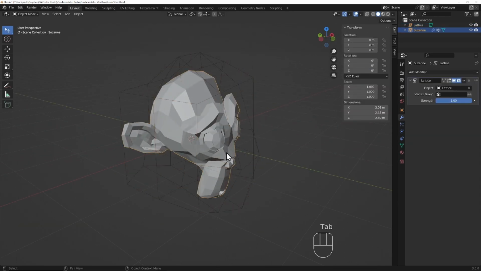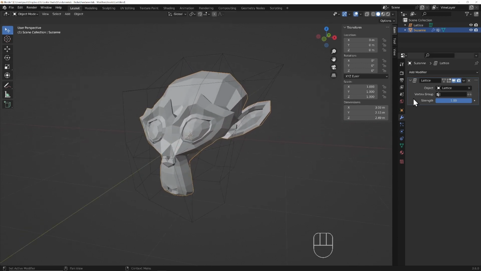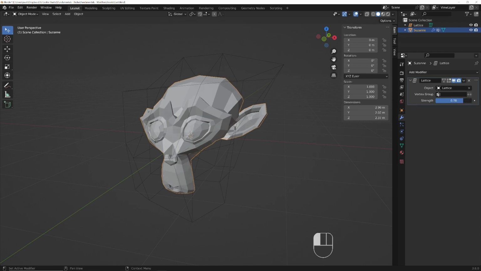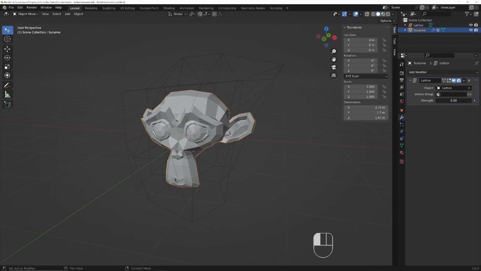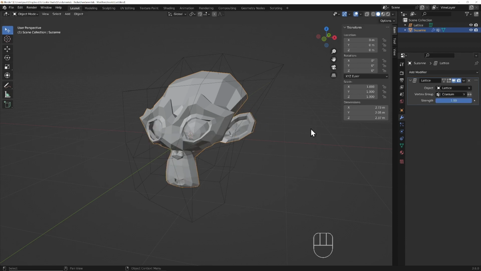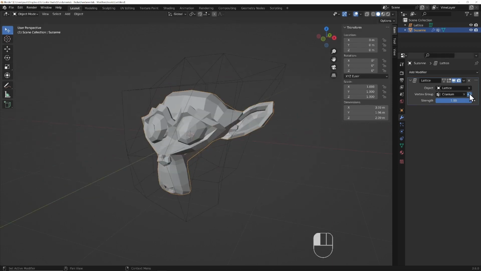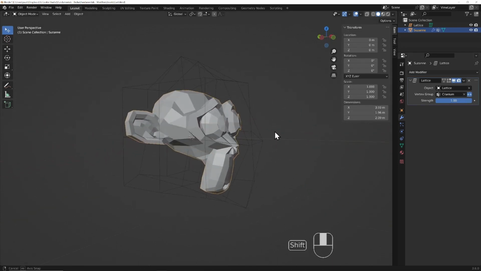Let's reselect the object and take a look at the modifier settings. There's basically just 2 options you can modify. The strength dictates how much deformation is applied, 0 being none and 1 being 100% of the lattice deformation. Vertex groups allows you to choose a group of vertices or their inverse to apply this modifier to.